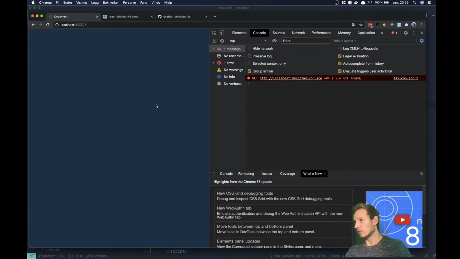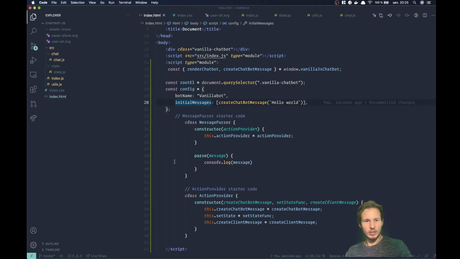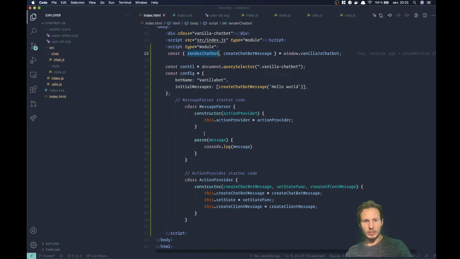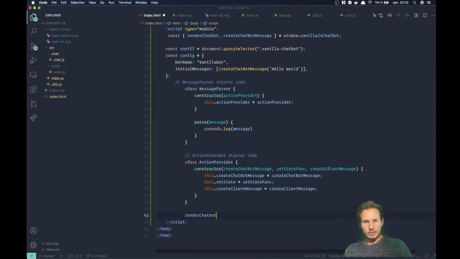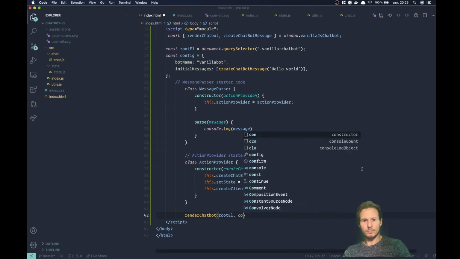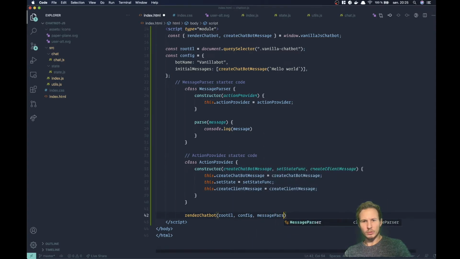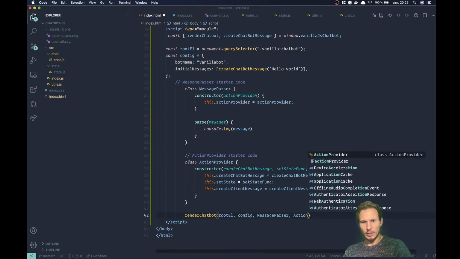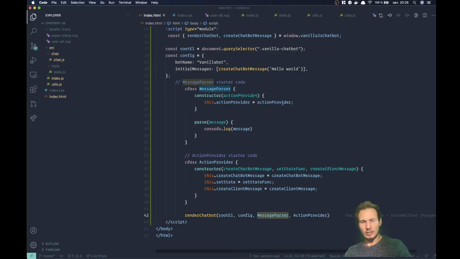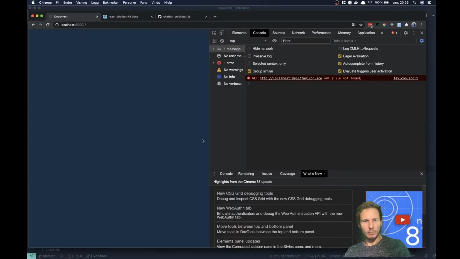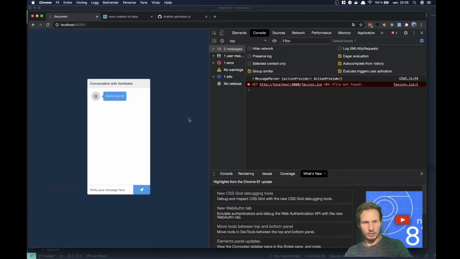All right, we're not calling the render function. So inside of index.html, we want to now call the renderChatbot. And that's going to take the root el, the config, MessageParser. And that's going to be MessageParser with the capital and ActionProvider, because that's the class names we used here. All right, so now we've got our chatbot back, and we can also see that we successfully passed the message parser down to the create form function where we're logging it out right now.